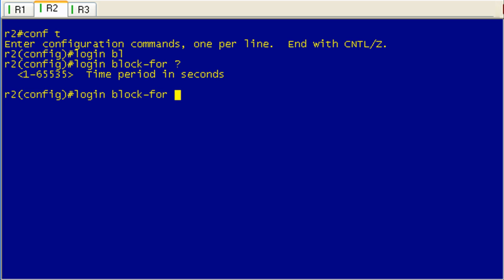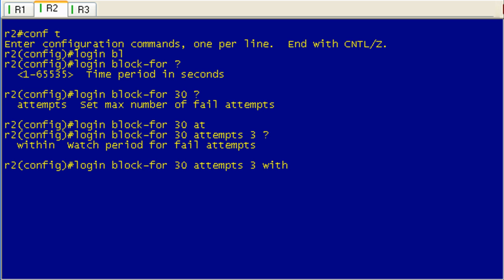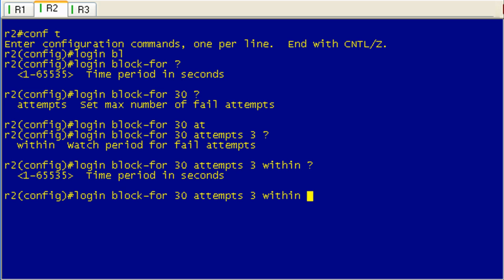So in the example that we have here, we wanted to do this for 30 seconds. Next is the attempts. We said that if it fails 3 times within a minute, we're going to invoke that quiet period. So the final thing is a within, and that's pretty easy. 3 attempts within 1 minute. This is where your question mark IOS help comes in handy. Again, this is going to be a period of time measured in seconds. So we were told to have this period be set to 1 minute.